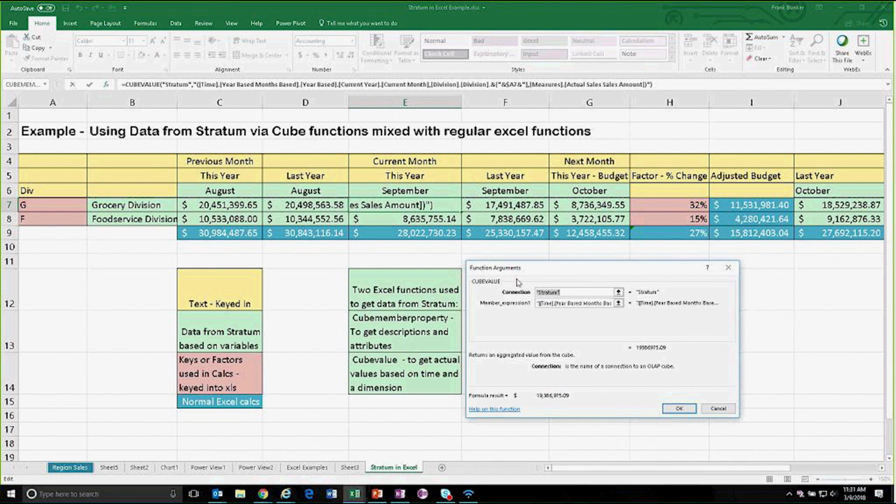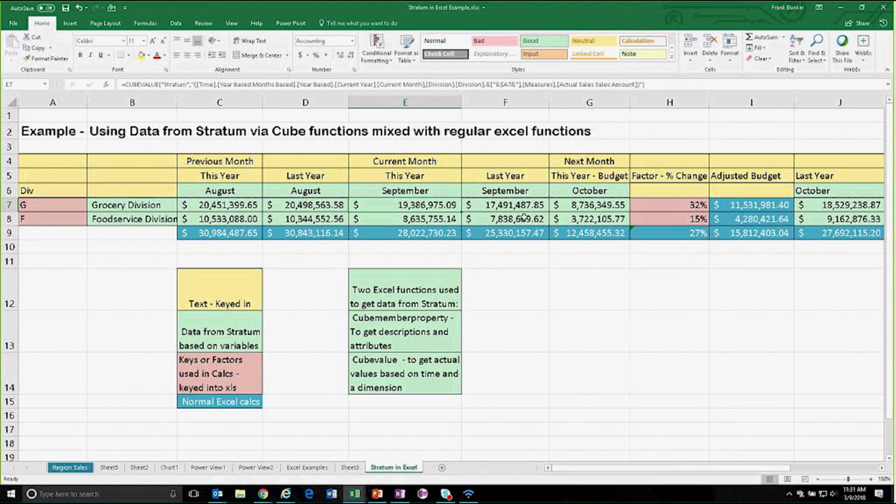And as I move across here, I have stuff for this year, current month, and as you go across, anything in green here, I'm pulling. So this is kind of interesting up here, where again, I've used the cube member property, and what I've done is I've pulled in the property for current year, previous month, last year, previous month, and then this year, current month. So as we move through time, my headers will change automatically in Excel as well. So that allows me to do that.